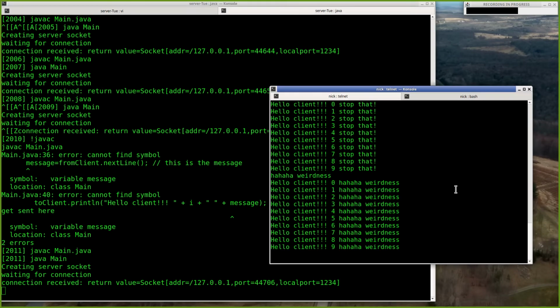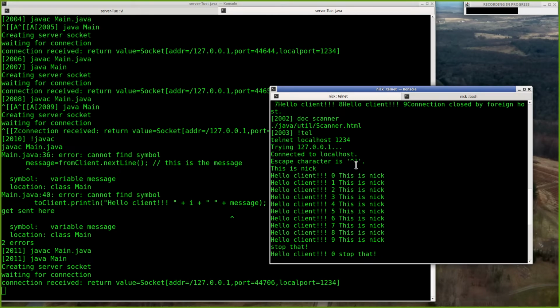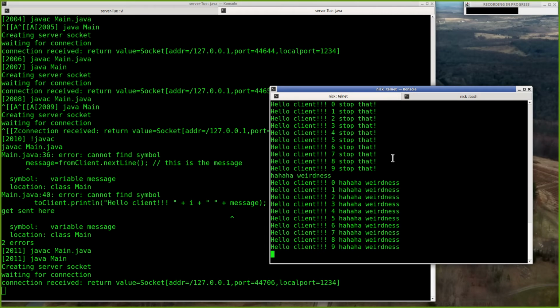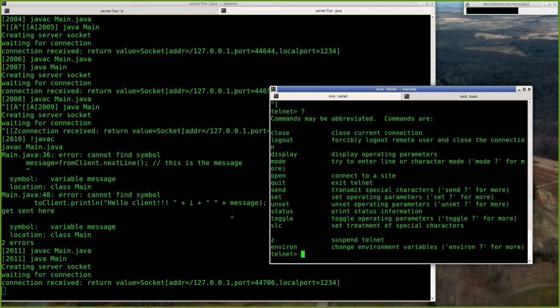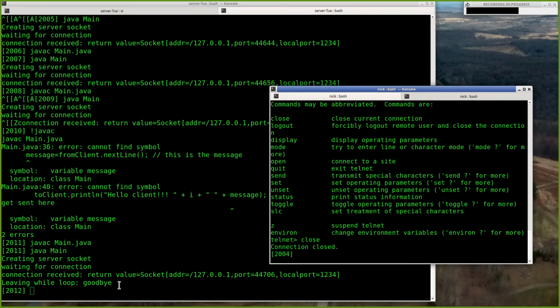All right, and telnet, when you connect, it says escape character is caret right bracket. That's a shortcut for control right bracket. So if I hold down the control key and I hit the right bracket, it brings me back to a prompt. And normally everything that I type is being sent by the telnet program. So now I'm at a prompt, and I can do things like ask for help messages and so on and so forth. So one thing I can do is I can say close, which says close the current connection. And when I do this, my Java program should notice that the connection has closed, and it says leaving while loop goodbye, and it exits.